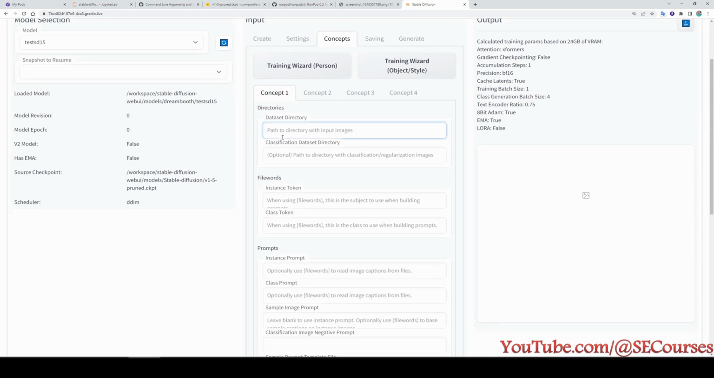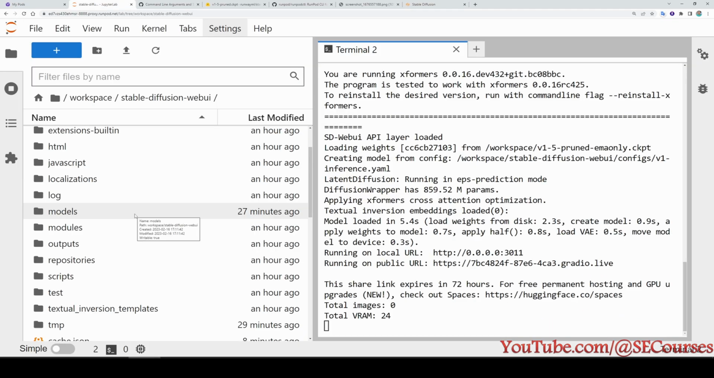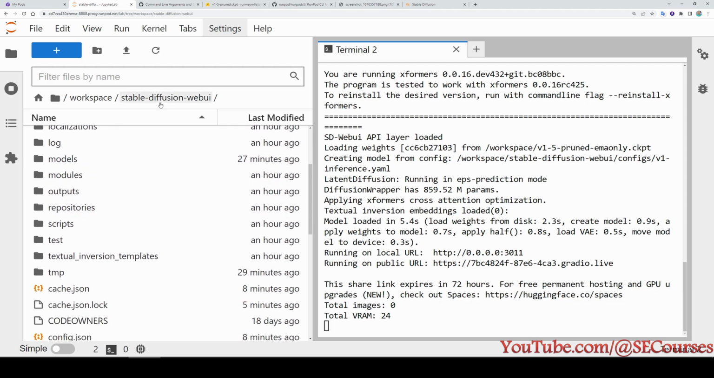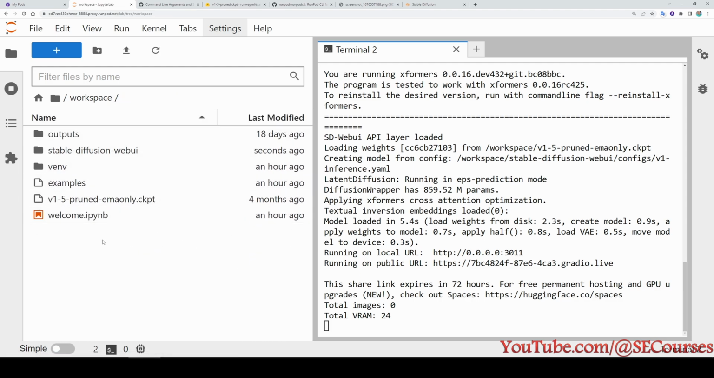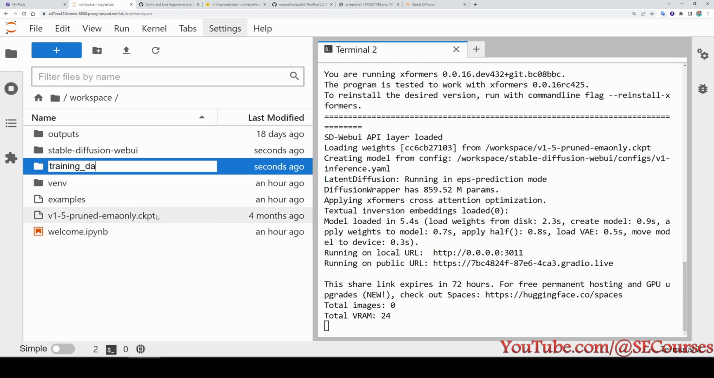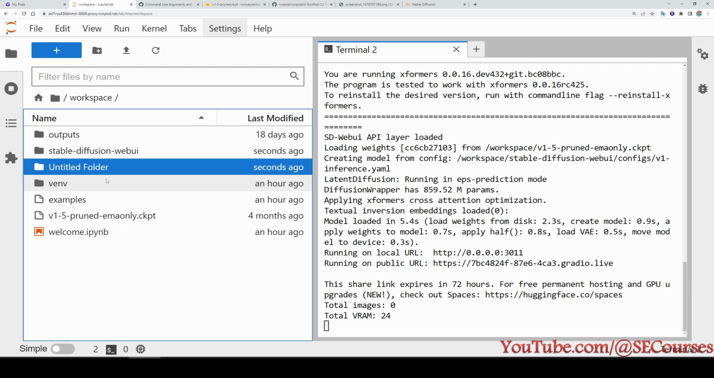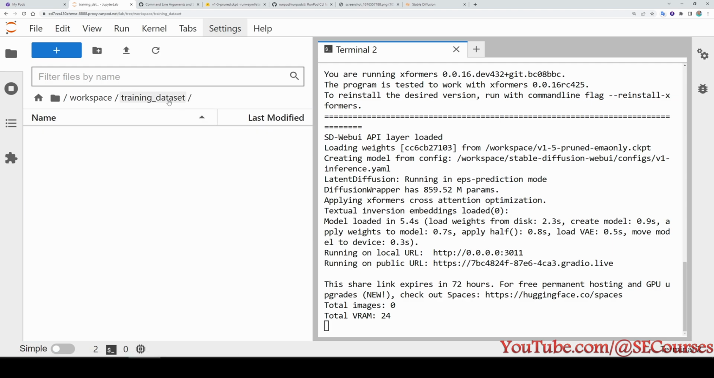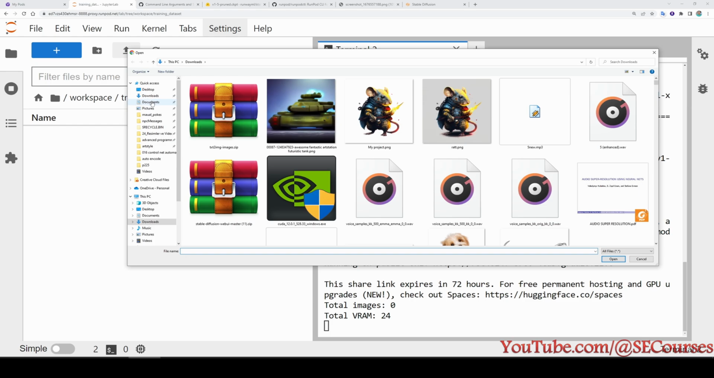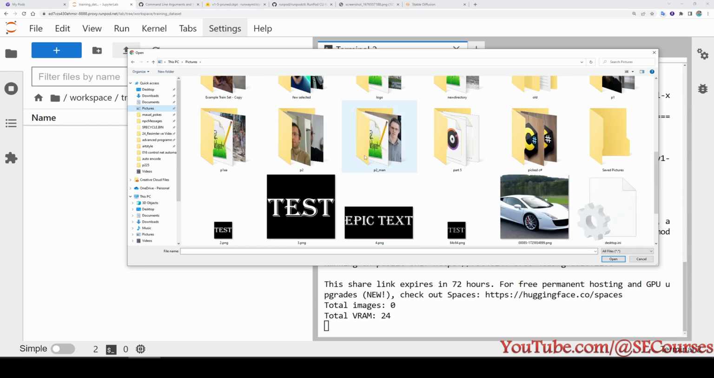And in here, concepts. Okay, first we need to upload our training dataset. To do that, go to the Stable Diffusion Web UI folder or workspace, doesn't matter. I will upload them to workspace. In here, create a new folder, training dataset. I have named the folder like this. Enter inside the folder and click upload files. Select the files from your computer.